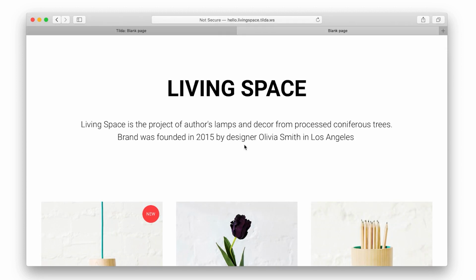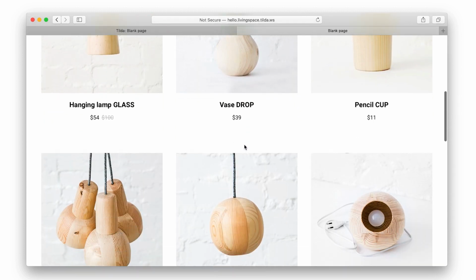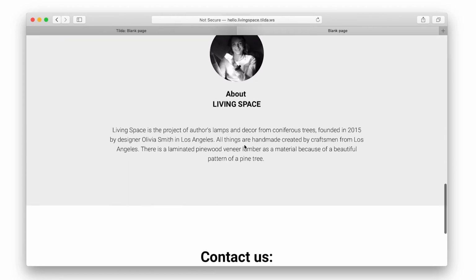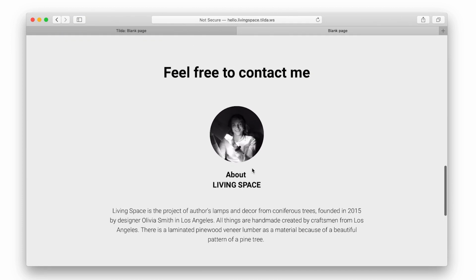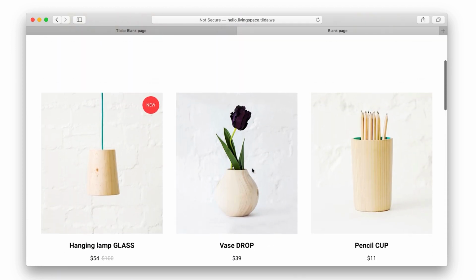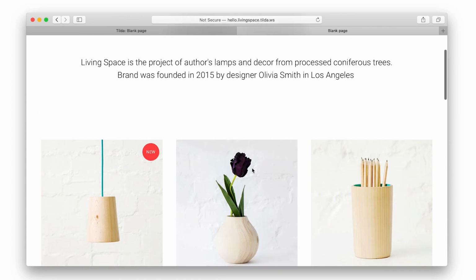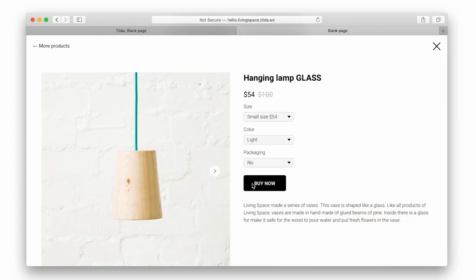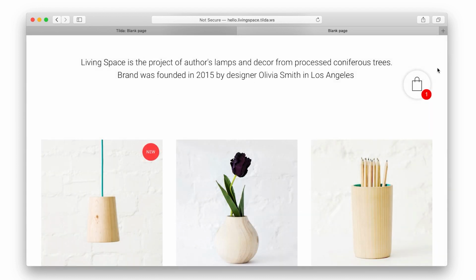The page is ready. It has a nice address, the store description, the product cards, and the shopping cart are all set. Currently, you can't see the cart, but it's okay. It appears after you select one of the products and add it. And now you can see that there is one product in the cart.